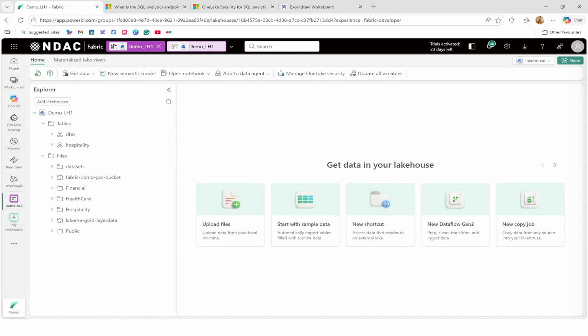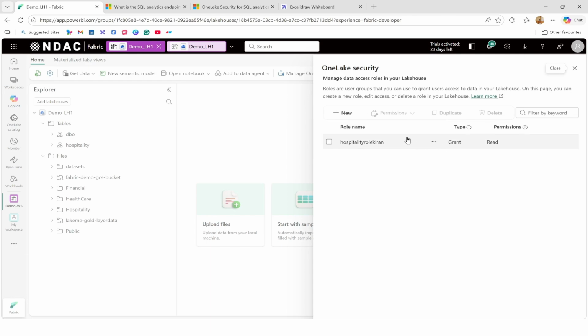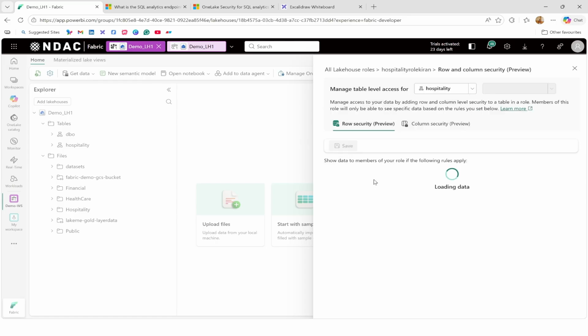For that, you can create another role or else add RLS here. I will go with this: click on this horizontal ellipsis, go to permissions, and select row security.